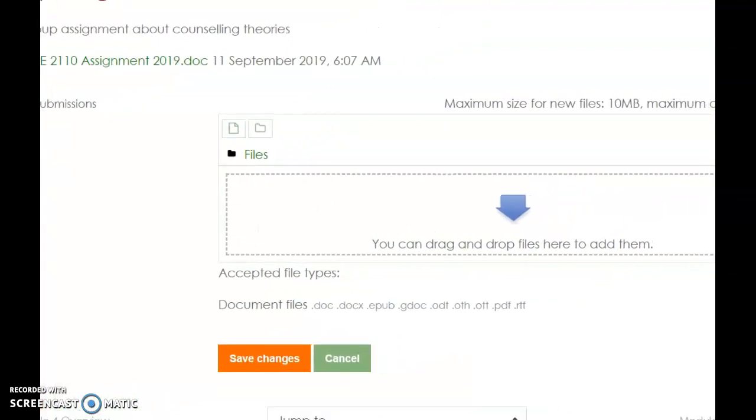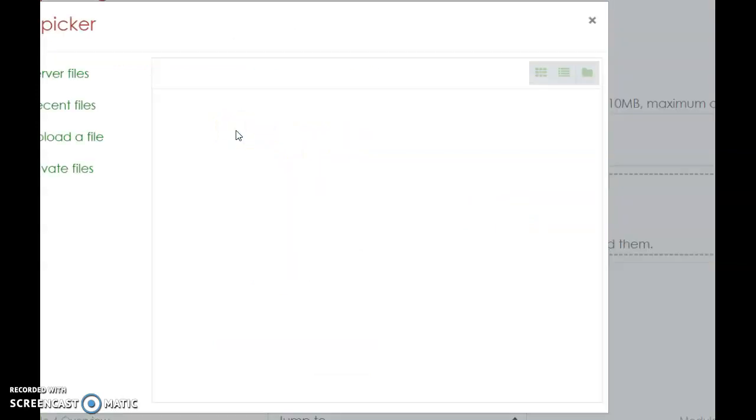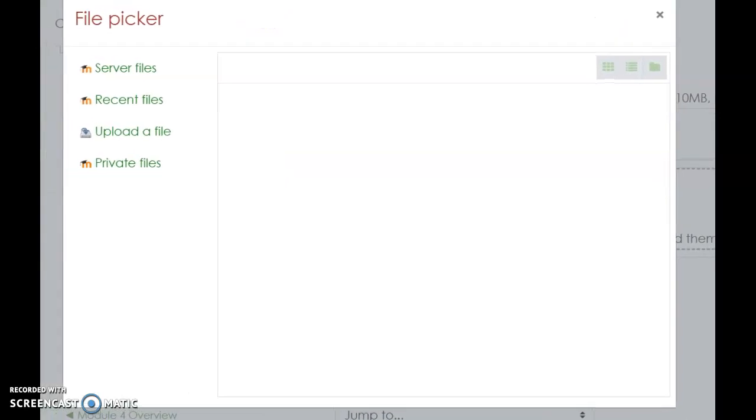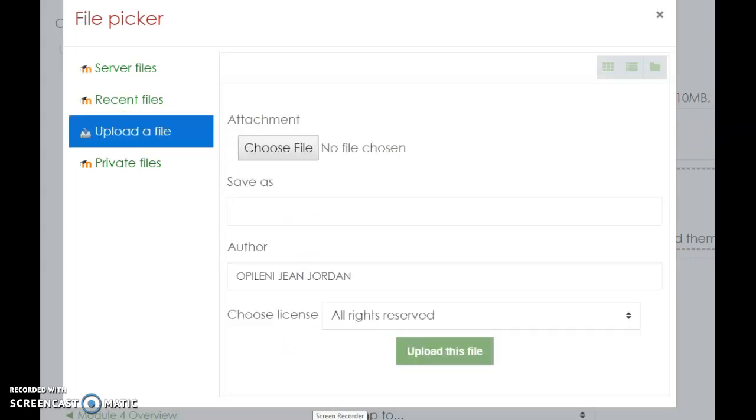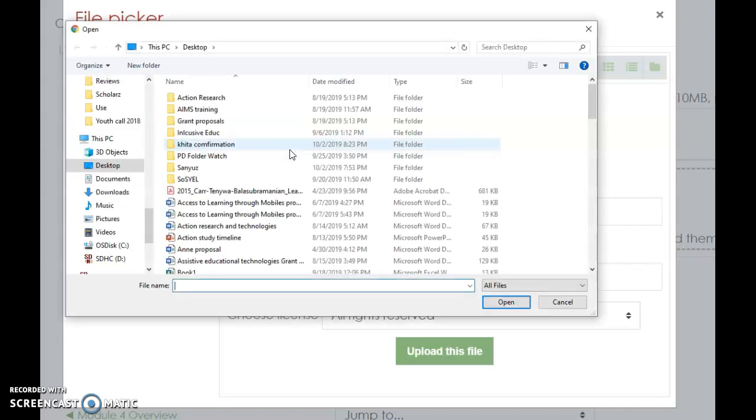When you upload your assignment, there are many ways. You can drag and drop a file, or you can add. Now to add, the first thing you need to note is that you need to be working somewhere and your work will definitely be somewhere, and you need to know where that work is. When you reach here, just upload a file. And when you upload a file, it will take us to another space where we shall be required to choose a file.